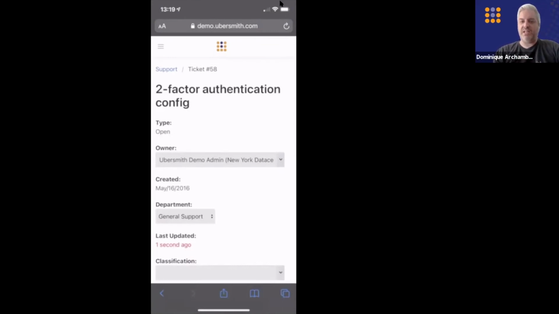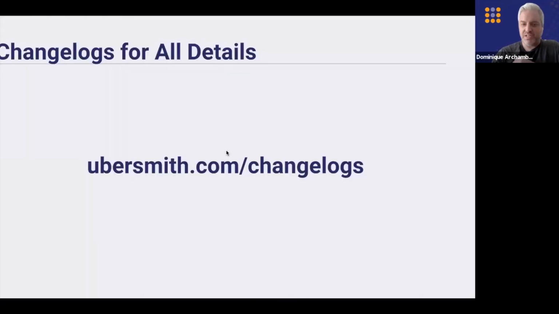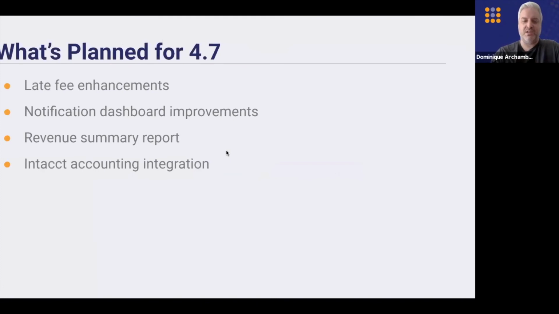And that is it. This is available right now. And you can see more information about it on the docs.ubersmith.com website, obviously. And I hope that this, at least in a small way, simplifies your day a little bit. And that's it for what I had to show you today. Two of the main features that we had for 4.6, among many, many other enhancements. Kurt, back to you.